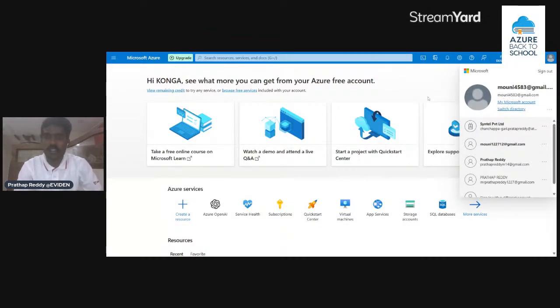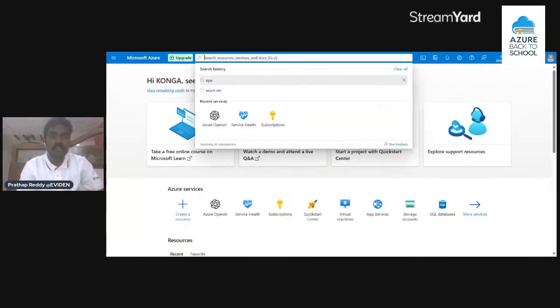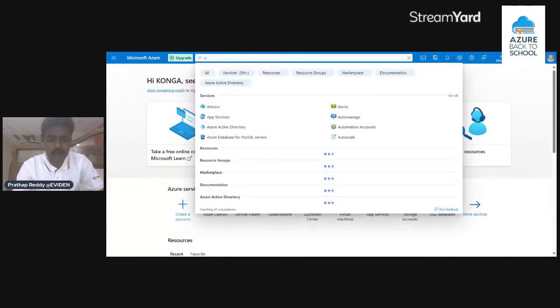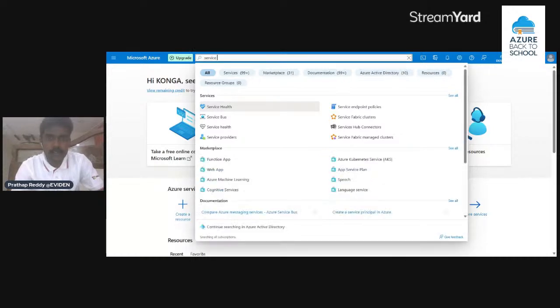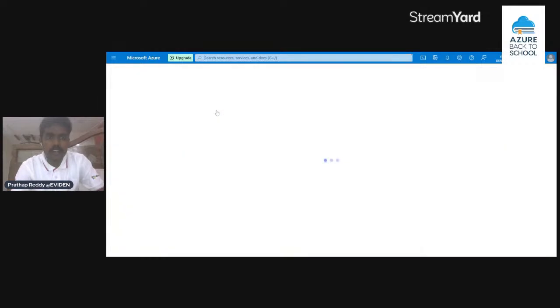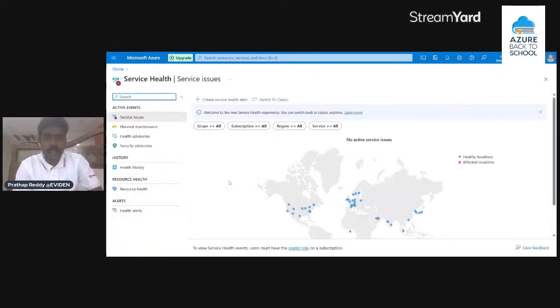Whether your account is a free trial account, pay as you go, or a student account, you have to create one Azure Service Health. First of all, go to the search bar and type service health. Once you type it, the Service Health option will be available.